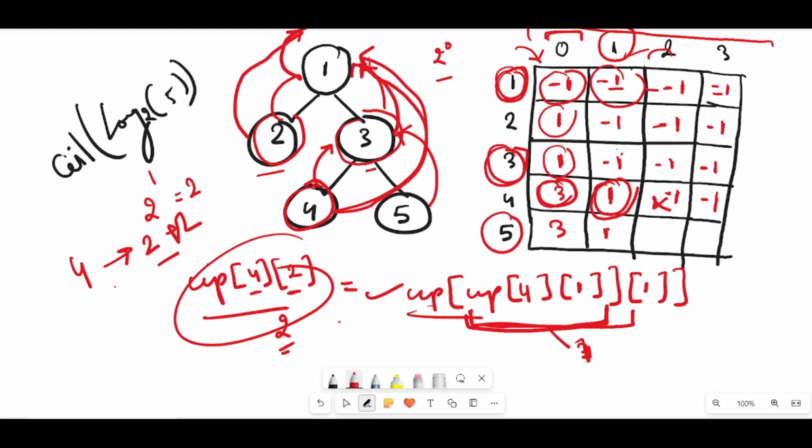Similarly, for 5 2, I want to find the ancestor which is 8 levels above node number 5. To do so, I will find the ancestor which is 4 levels above node number 5. To do so, I will find the ancestor which is 2 levels above. So look at this cell, which is node number 1. Make a jump of 2, and that will direct us to node number 1.